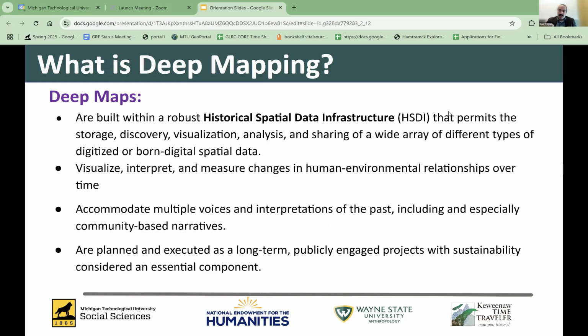First off, they're based on some kind of digital infrastructure that supports all of this. And so you're going to hear us talking a lot about the historical spatial data infrastructure, or HSDI. That's just our term for the digital infrastructure you need to build that supports all of this different kind of representation in essentially one place, and can do it sustainably and powerfully.